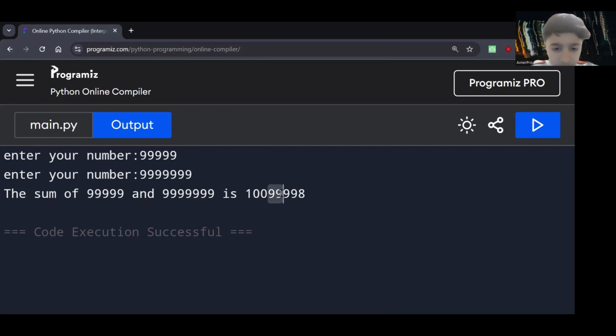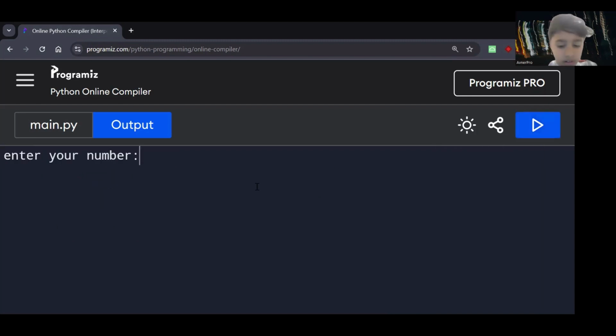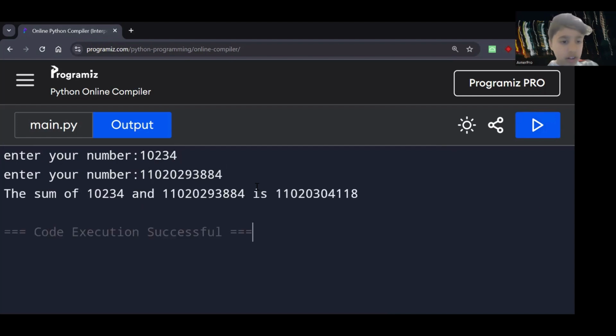Okay, this is an 8-digit number. That's all I can say. So if it's an 8-digit number, tell me in the comments how you say it. Okay, so we can run the code again. Let's see if that big number works.